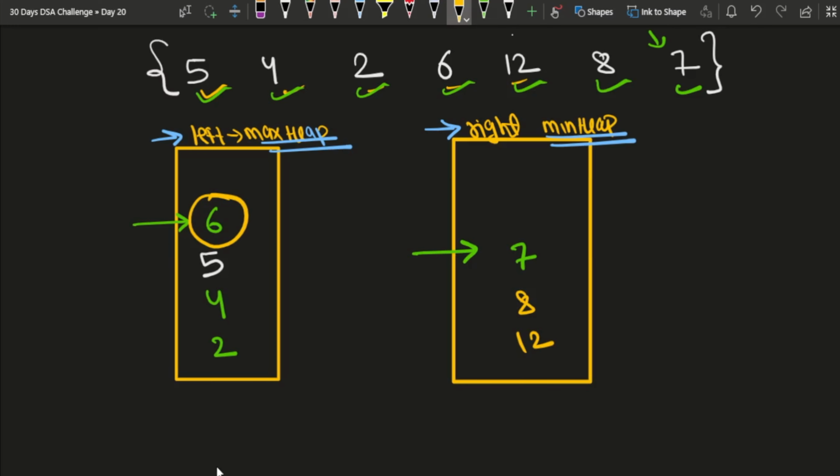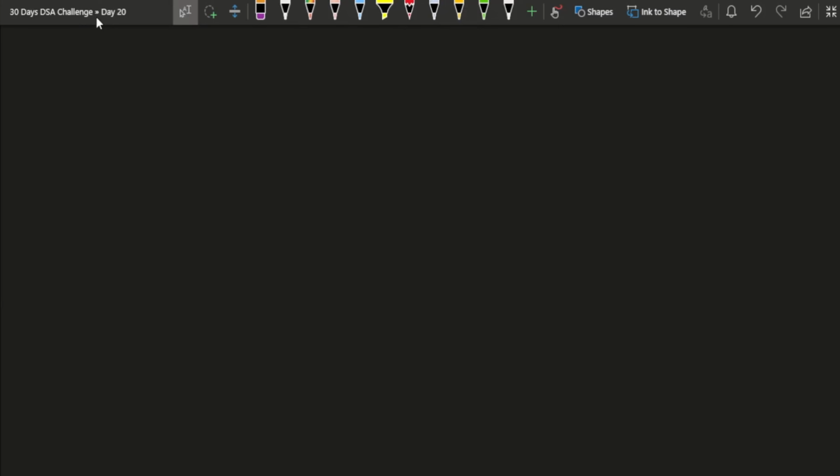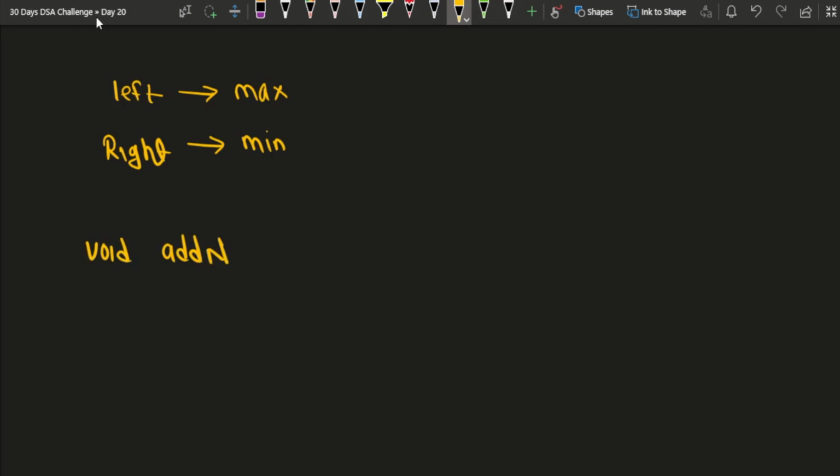Okay, so now let's think of how we are going to code this approach. As I always say, coding is the easiest part if you have understood the approach. So in order to code this, what do we need? Firstly, we need a left heap, and we need a right heap. This left heap is a maximum heap, and the right heap is a minimum heap. Now we have two functions. The very first one is void addNum, and here we will get a number.